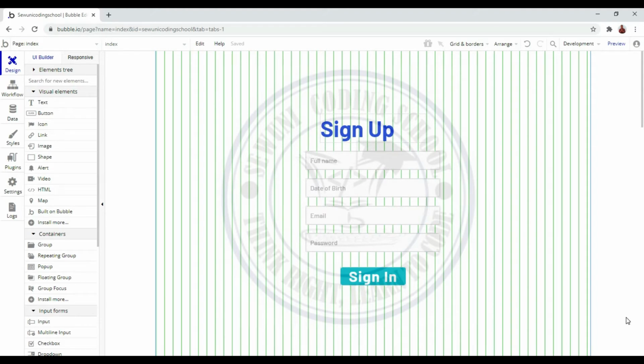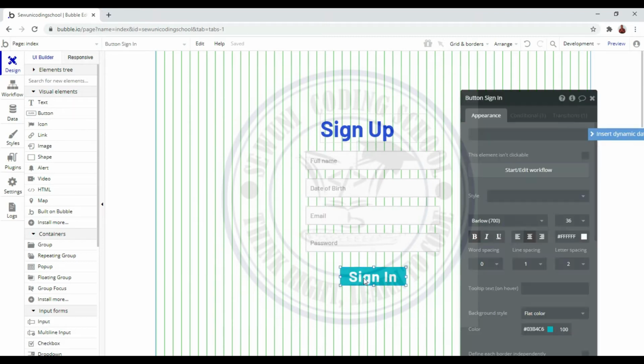I would like to make a quick edit on this button and then change it to sign up. We are rather signing up, we are not signing in. So I'll make a quick edit on this button and use sign up instead of sign in.